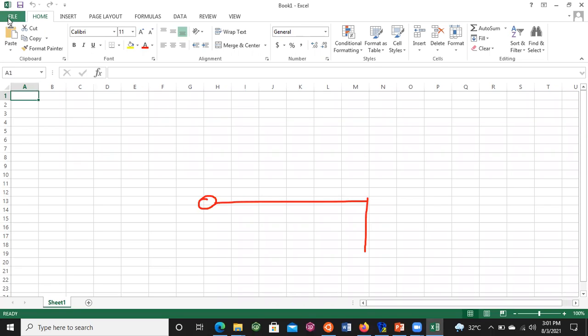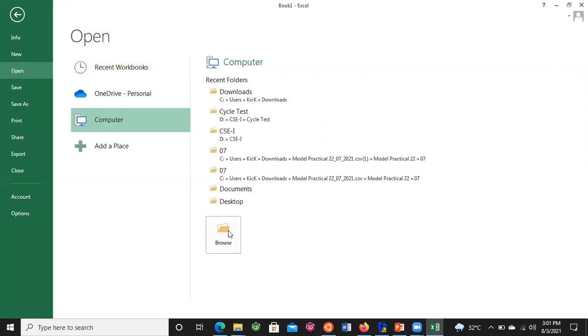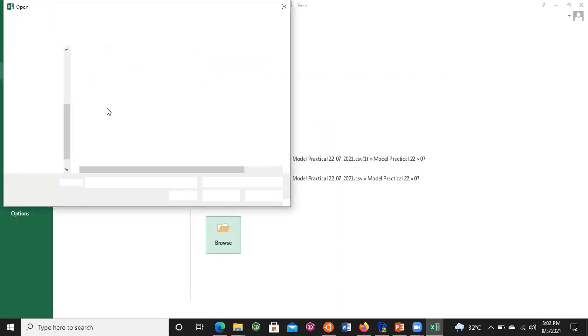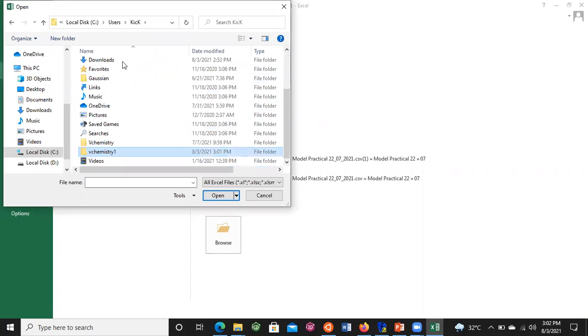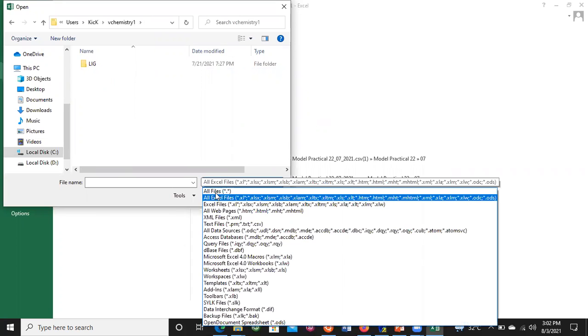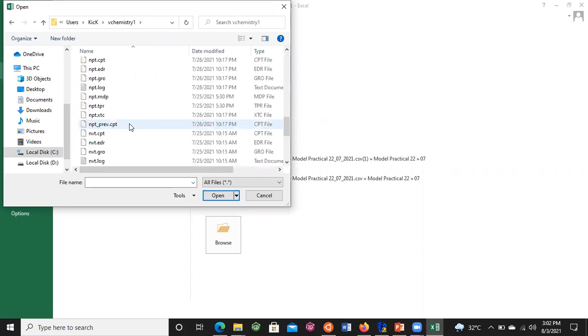Open the RMSF file in Microsoft. Open Recent, last is C drive, user, kick, vchemistry1, and change the parameter to all file, and our output file is rmsf.xvg.